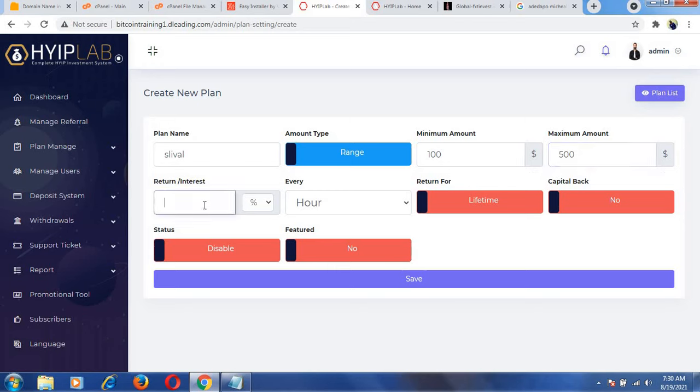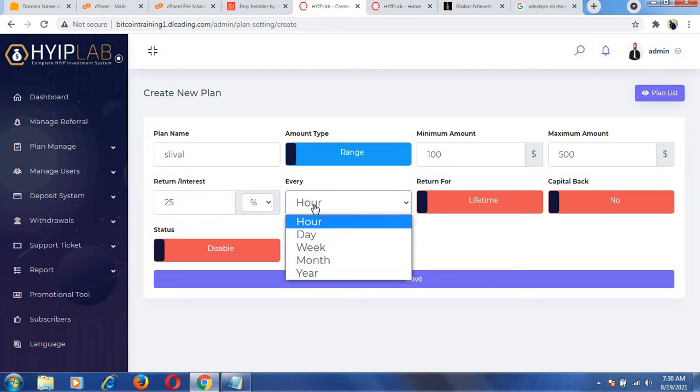Now, return on interest. What is the return that they will be getting on the interest? People need money, so just put 50%. Let's say 25% for now. 25%. On how many? Is it every hour or every day or every week?